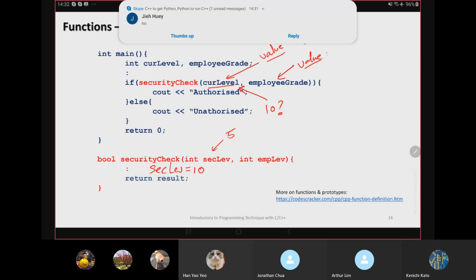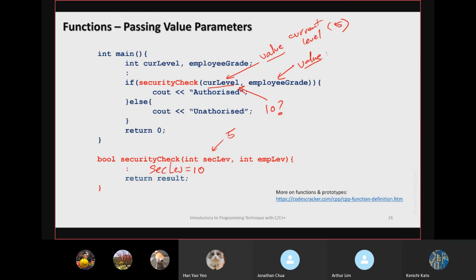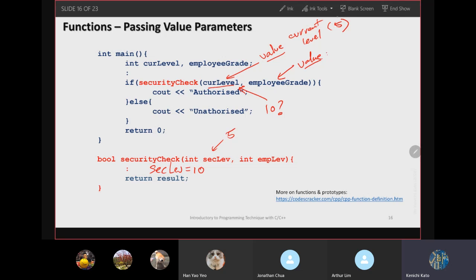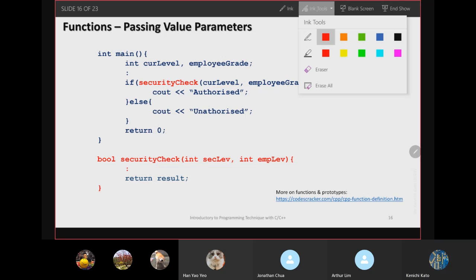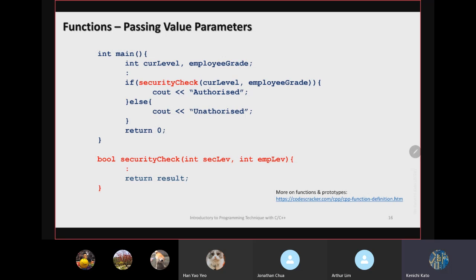Why? Why no? No, the security level is increased, so it will increase, but the current level has to check whether they will pass or be authorized or not authorized. Not exactly, because you see, when we do this, before that, you understand that this one is called current level, and this one is called security level. But this and this, they are exactly the same.